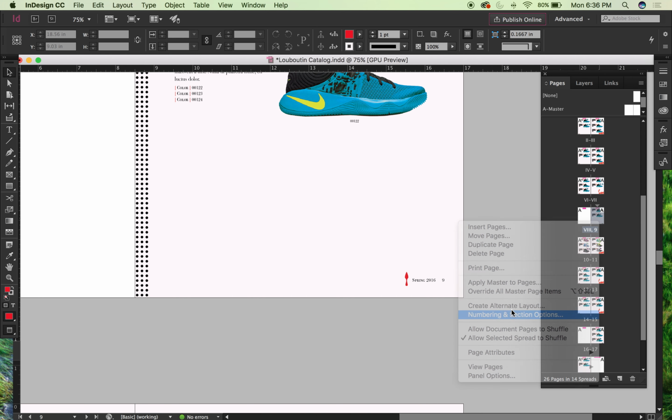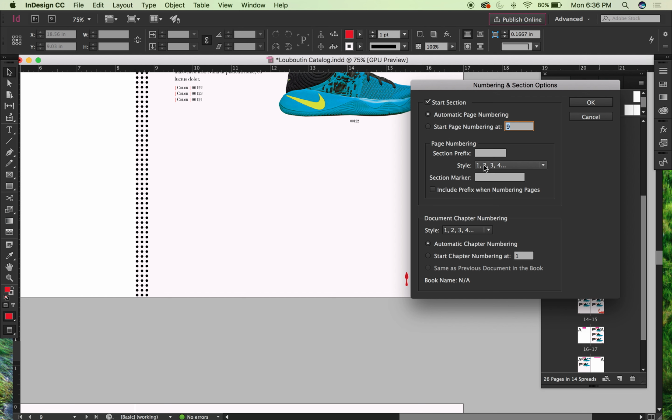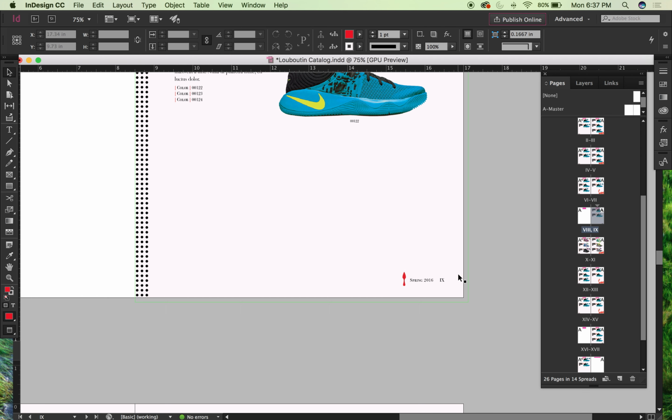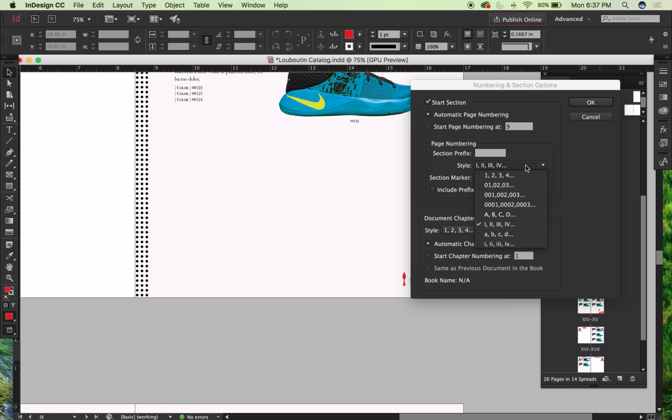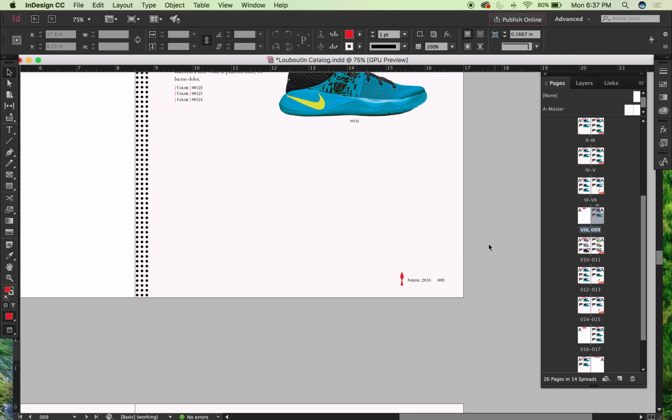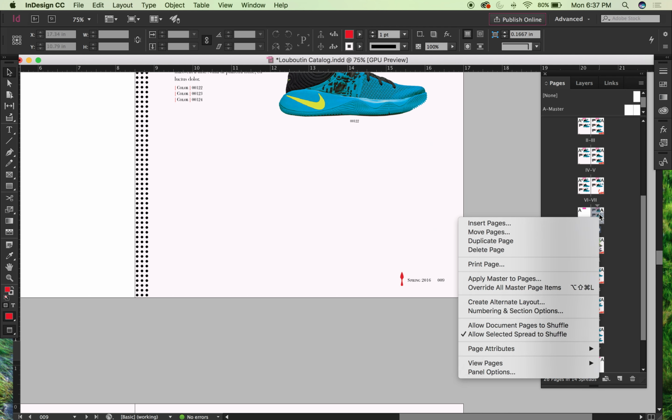So I'll then go to numbering section options. I had set that page as style to start the numbering at 1, 2, 3, 4, and then I can redo it as a Roman numeral, so it kind of keeps going with the Roman numeral 9, 10, and so on and so forth. And then, of course, let's say I wanted to go back to numbering section options and change just the style of this section. I could just do that like that.